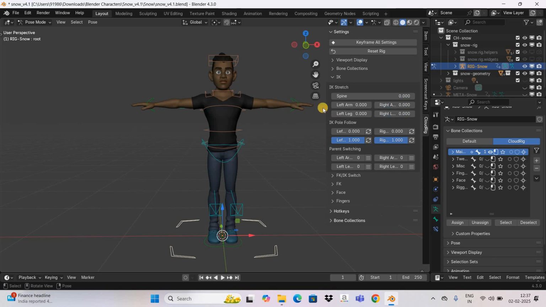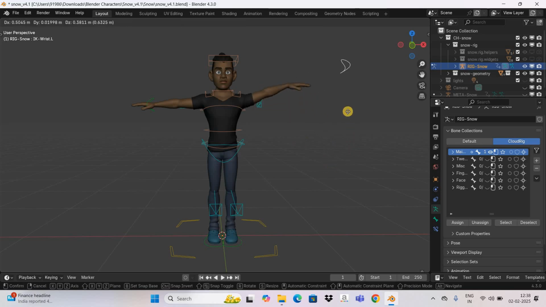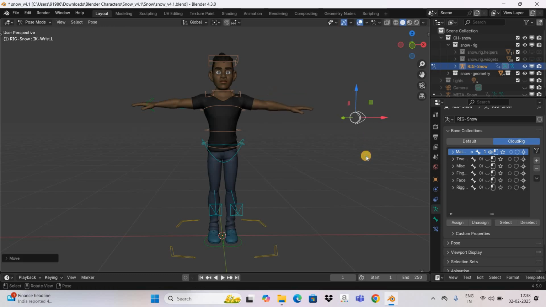And that's it. And so now, if I select the left arm of the 3D character and press the letter G, as you can see, this time the left arm is not stretching. So this is how you can fix character stretching in Blender.